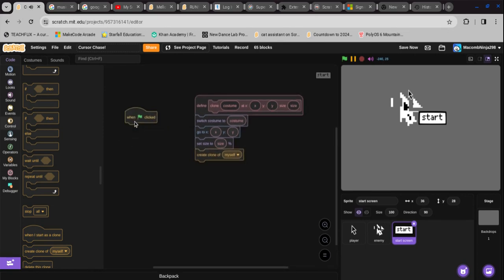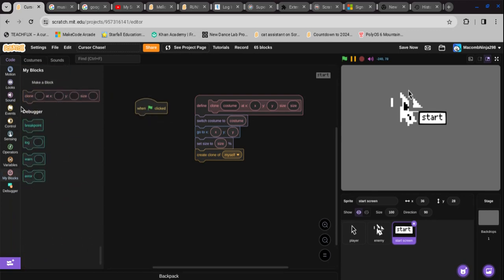Now that we got that, we now put a clone block in there, then type in the first one, title, at 0, then the Y coordinate is 100, size 300. Now we get another clone block.